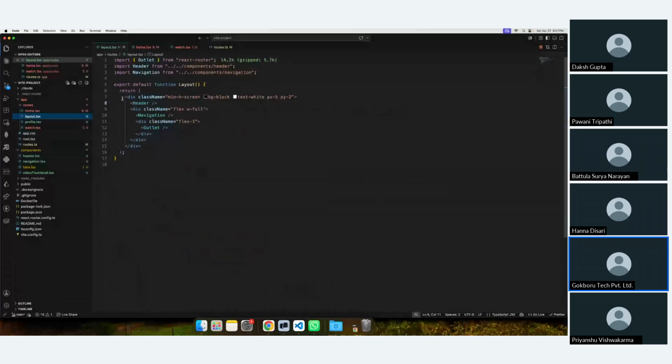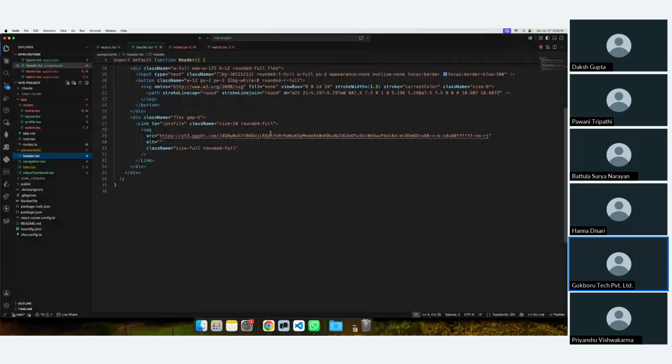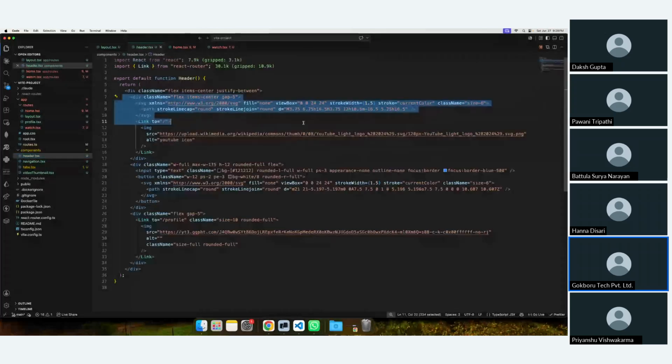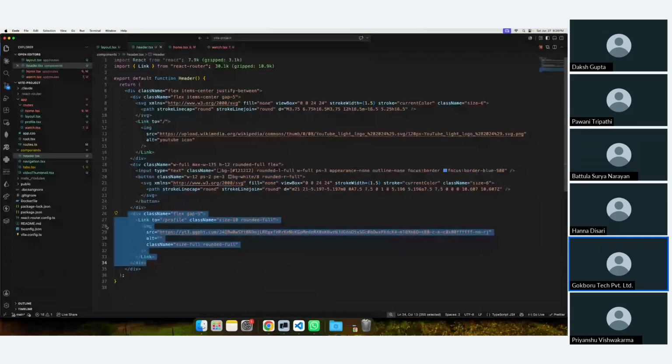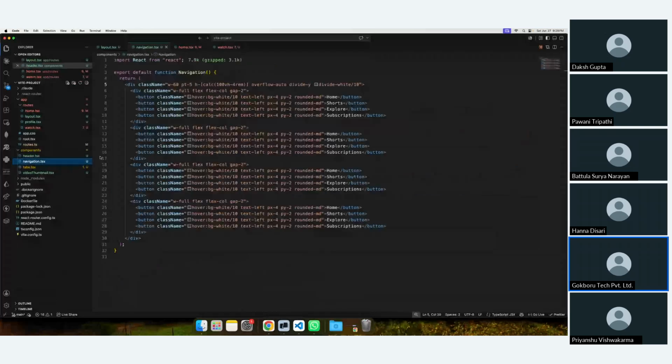In the layout, we are creating a layout which has header, navigation, and then adding Outlet. Outlet means whatever the remaining area you have for the page, you can work with the page there. So we have header, navigation, and outlet. In the header, we have created this menu icon, then this YouTube icon, then this input and search button. And in the top right, we have this profile icon, an avatar basically. Then in navigation, we have all those buttons here.